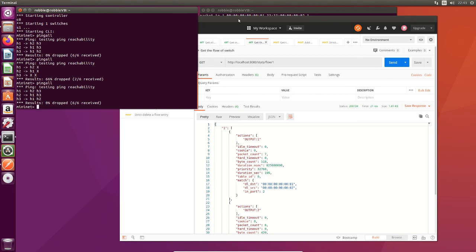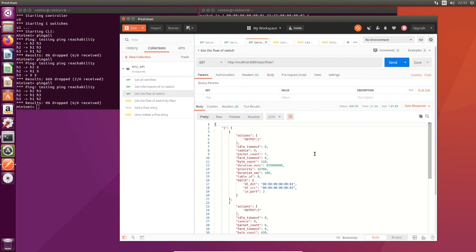So that is the basic functionality of Postman working with the Ryu controller.